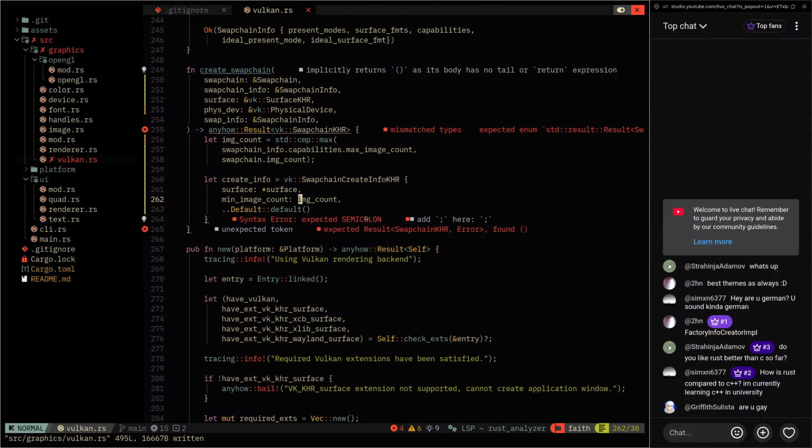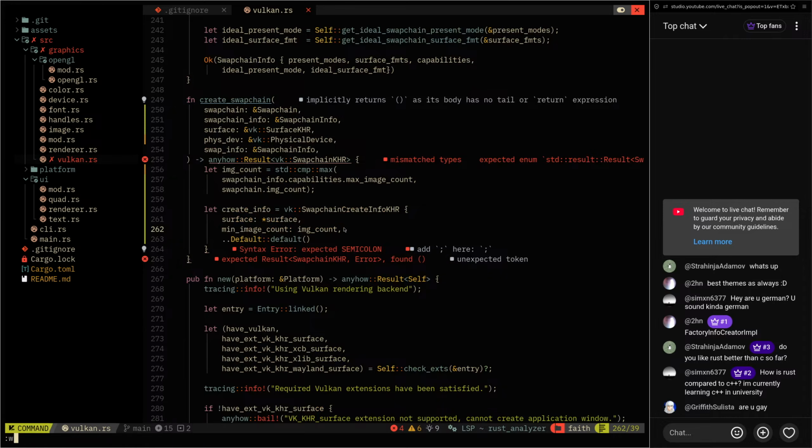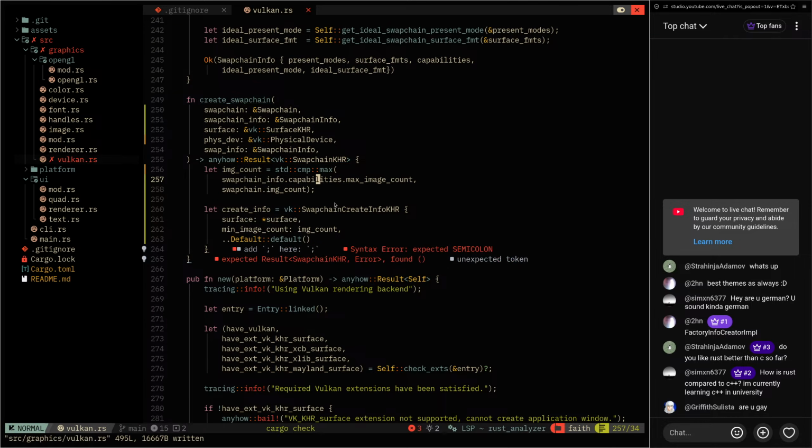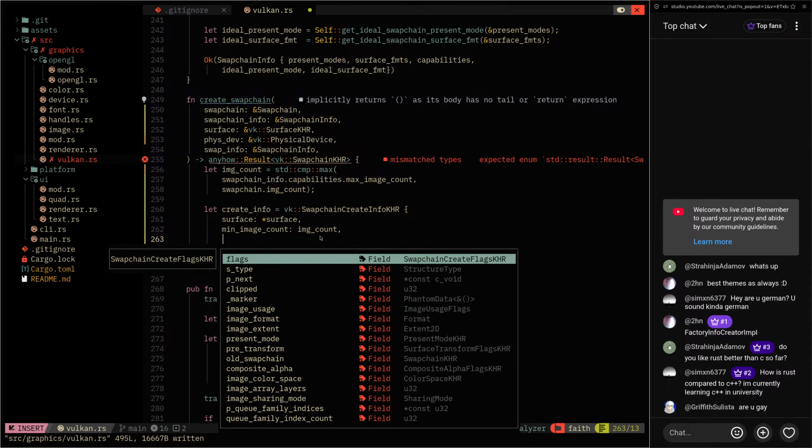How is Rust compared to C? I'm currently learning C++ in university. How is Rust compared to C++? Yeah, I don't know how to compare that. I mean, it's not object oriented. If I would need to choose between the two, I would use Rust. But I also use C++ a lot, though it's been a few years since I used it. So yeah, I don't really know how to compare them, but I would choose Rust over C++.